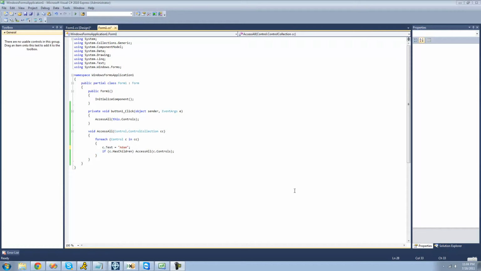And in this tutorial, I'm going to be showing you how to do different things with this concept right here. So basically, just different variations of this method. And in the previous tutorial, we wrote this access all method, which will basically just go through every control on the form and set the text equal to Adam. And when you double click on your button, just have it call this access all method and pass through all of the controls on the form.